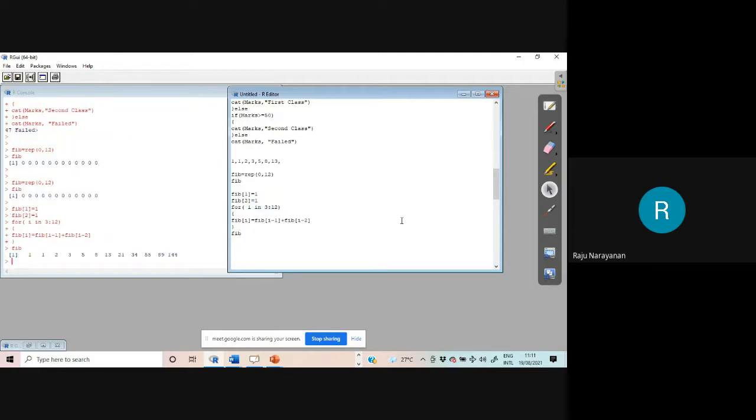You are getting number 1, 1, 1 plus 2, 3, 2 plus 3, 5, 3 plus 5, 8, 8 plus 5, 13, 13 plus 8, 21, 21 plus 13, etc. Fibonacci sequence. For loop.